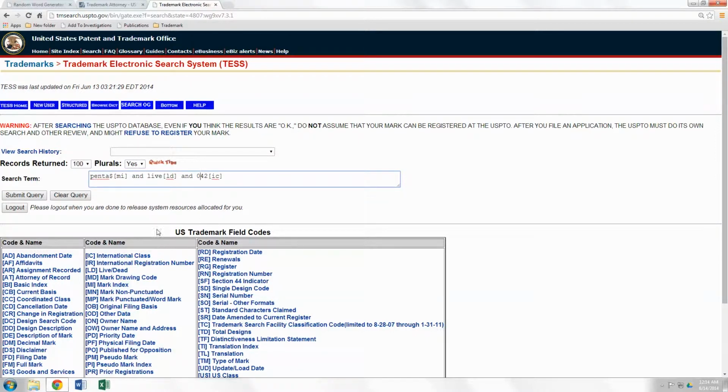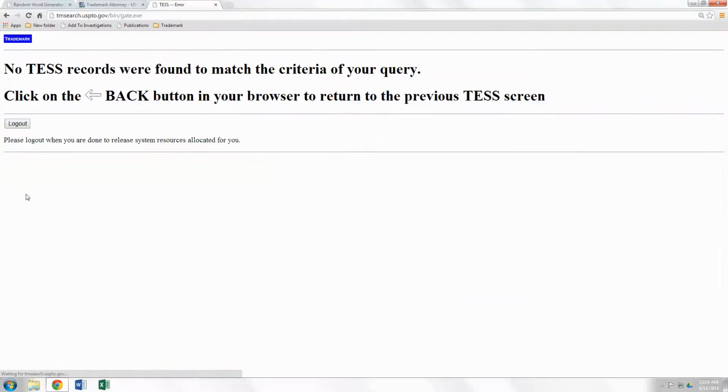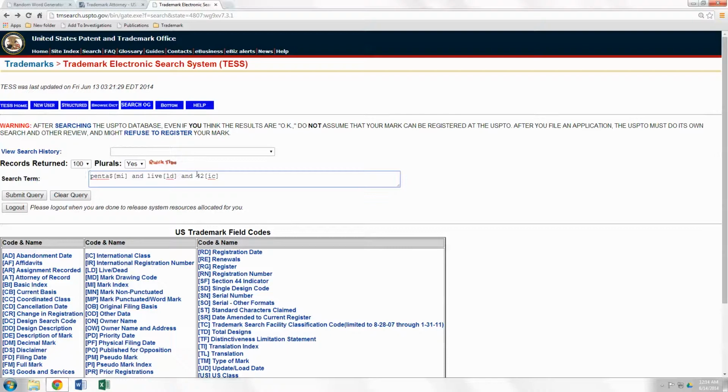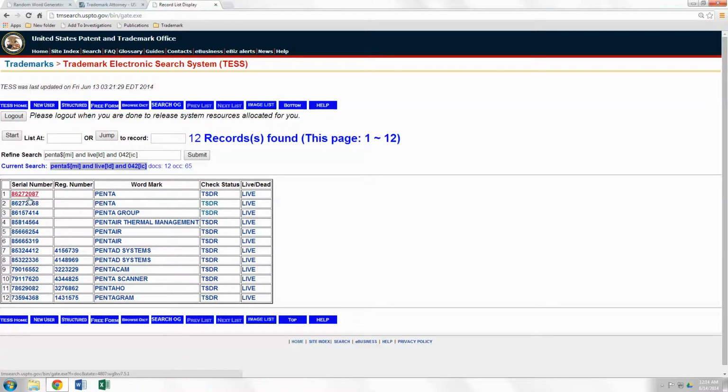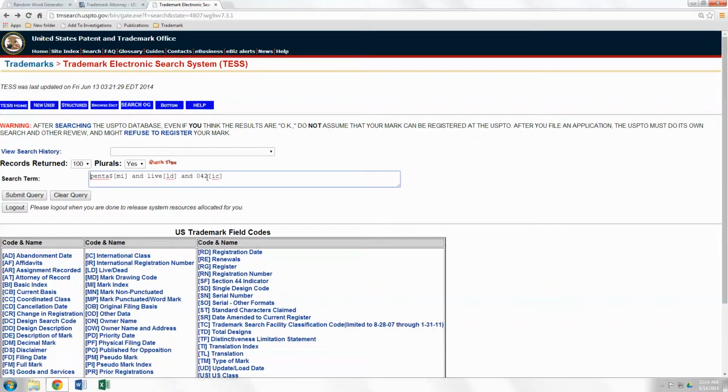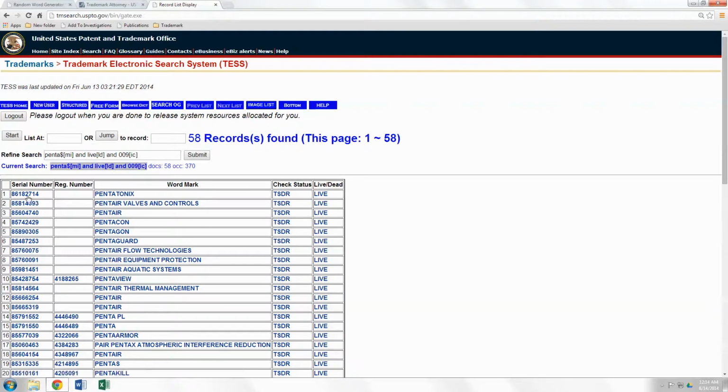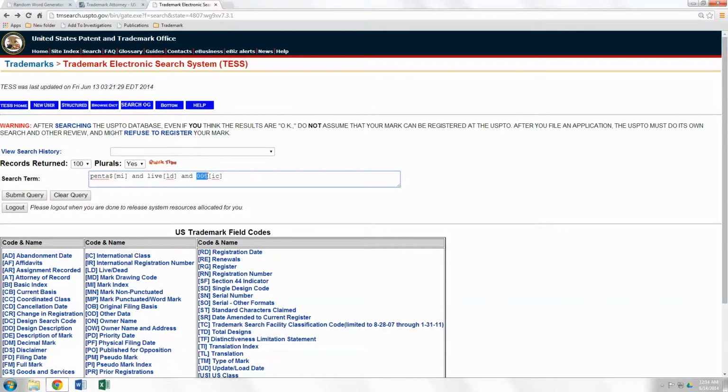Now, just as a quick note, you want to make sure you put the 0 here, because if you don't, the system will tell you that there's no records. But with the 0 in there, records. Same goes for 009. You've got to have the 2 zeros in there. Submit. Okay? Let's go back to 042.